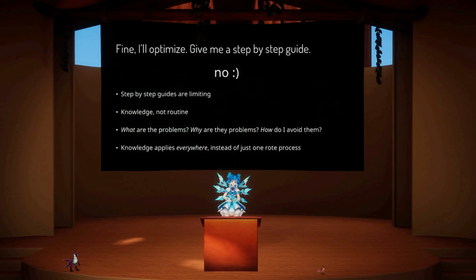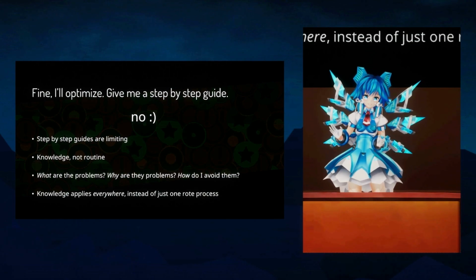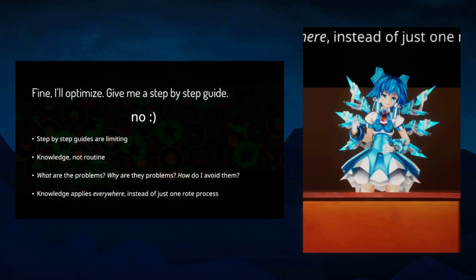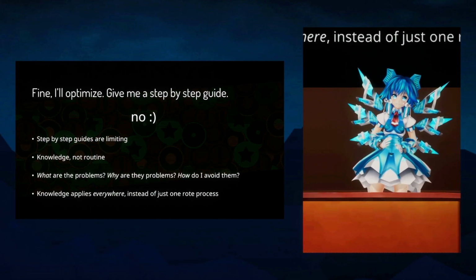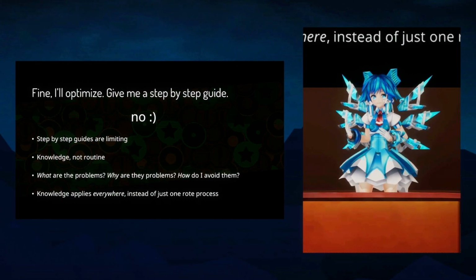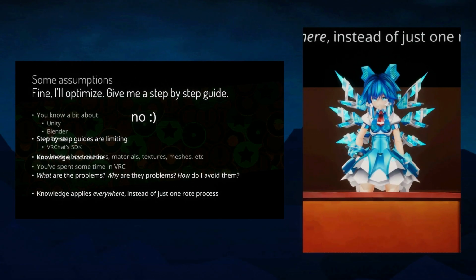Anyways, so I probably convinced you to optimize your avatar, and you're asking where's the step-by-step guide. I'm not going to give you one. I'm not going to give you step-by-step 1, 2, 3 guides here. They are limiting. What I want to give you is knowledge. I don't want to give you a routine. I want to teach you what the problems are, why they're problems, and how you can address them in a general sense. This means that you can deal with problems as you run into them, instead of just having one rote process that fits one avatar in one case.